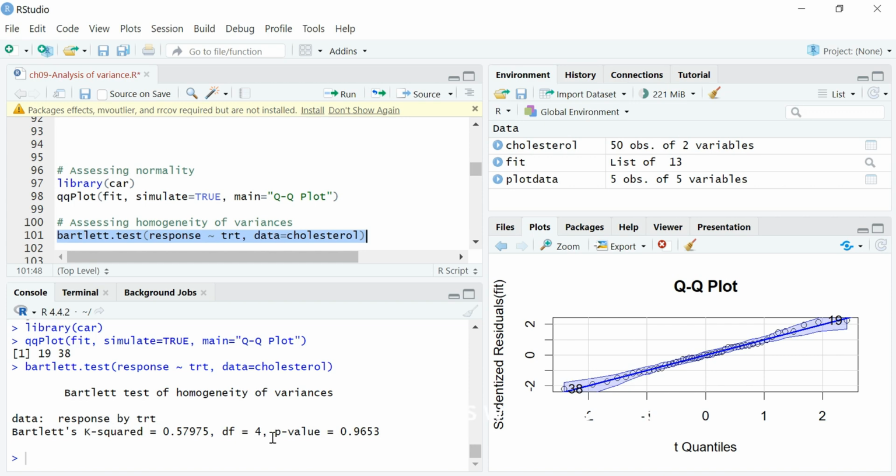Which means we do not reject the null hypothesis, or we do not reject the assumption that each group in this ANOVA has the same variance. So we hold this assumption. So say this assumption of equal variance is true. We do not reject it.